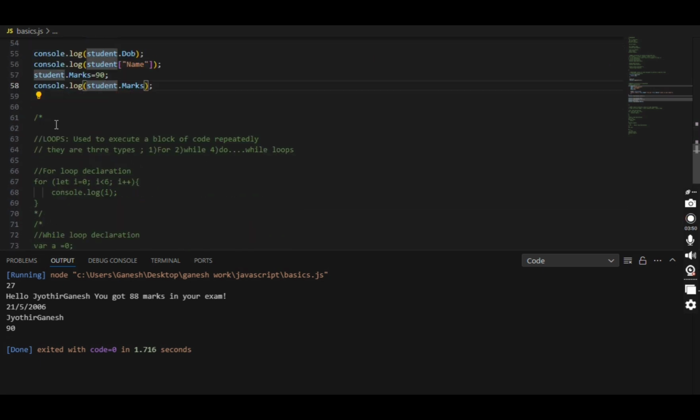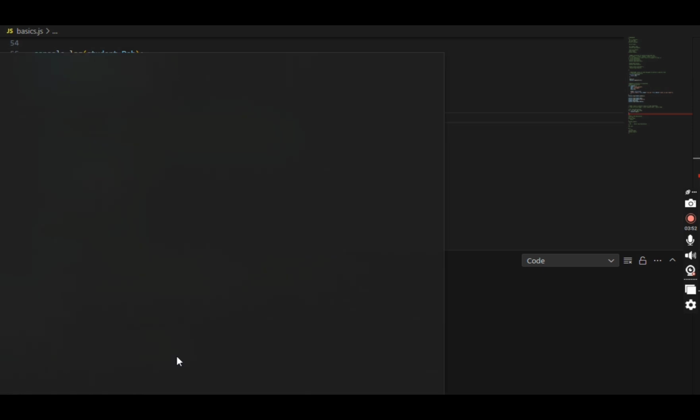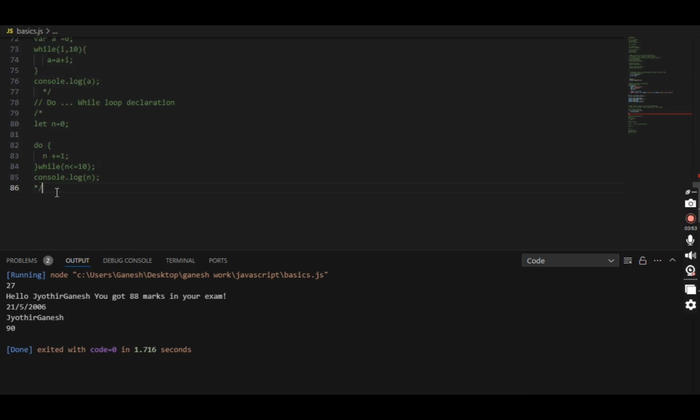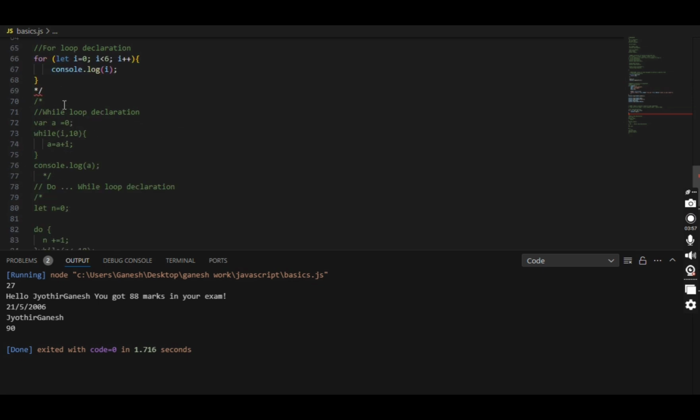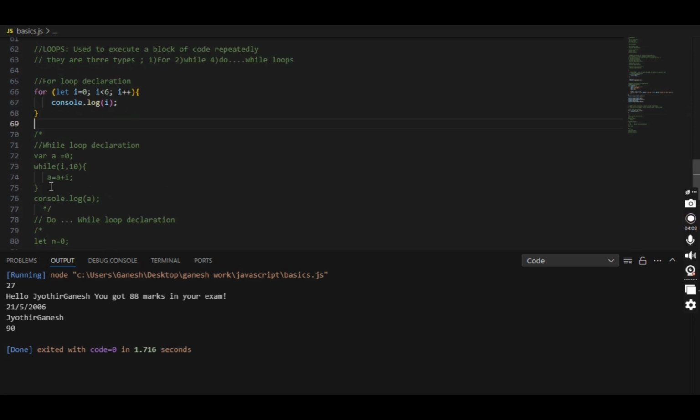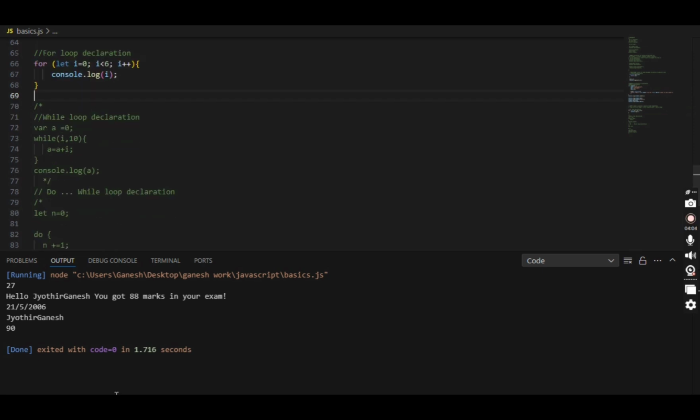Let's go to our final topic, loops. Loops are used to execute a block of code repeatedly. We use it to repeat a block of code several times. If I want to print the numbers from 1 to 6, we cannot write console log 1, console log 2, console log 3. It is a heavy process. We can use loops instead of that.